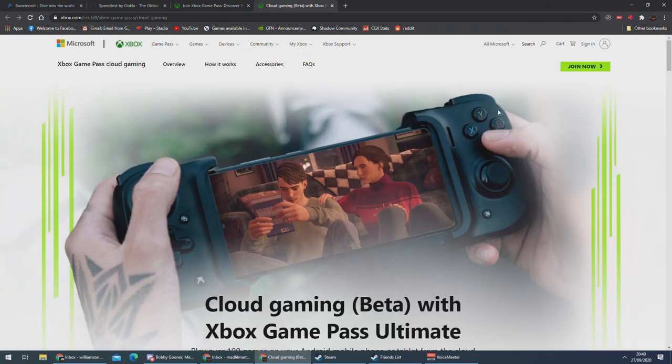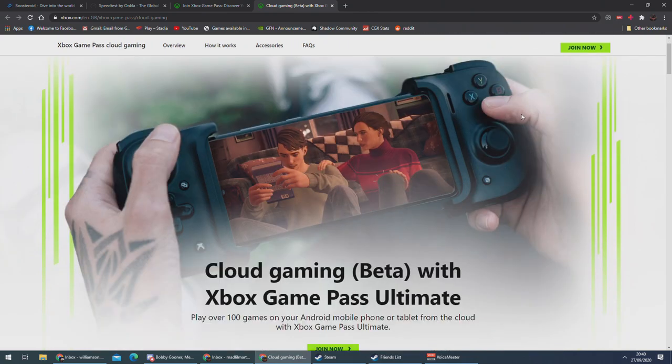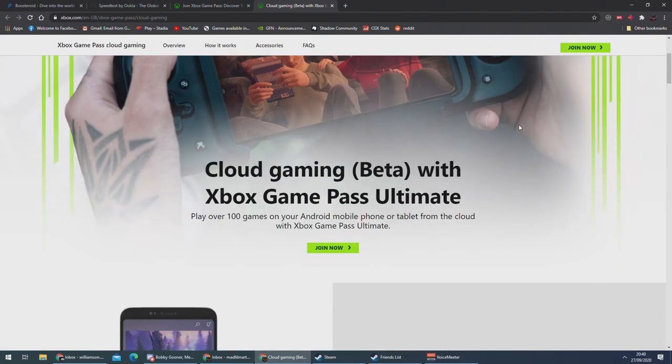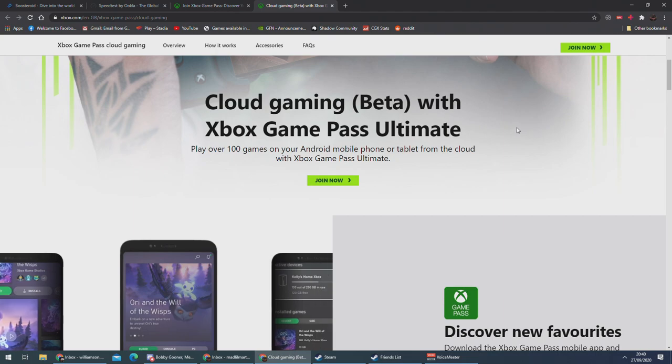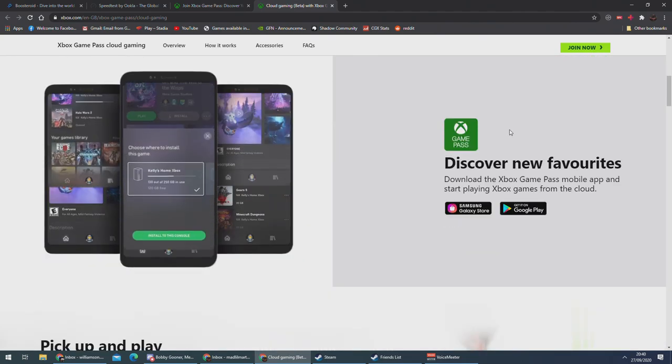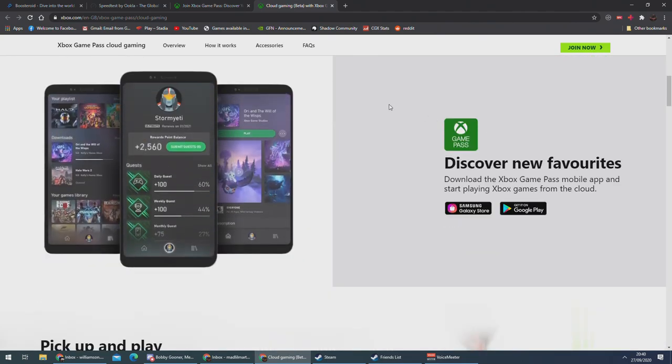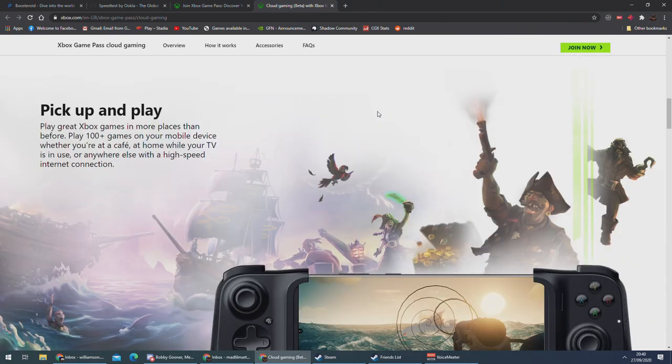But xCloud, or the game streaming or cloud side of Xbox Game Pass, is not currently available on PC or Mac or iOS, but you can play it on Android, and officially TV is not supported, but you can sideload it onto Shield TV, for example, or Android TV.